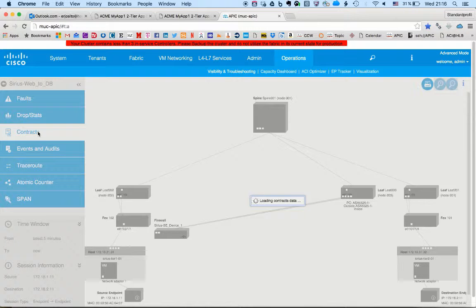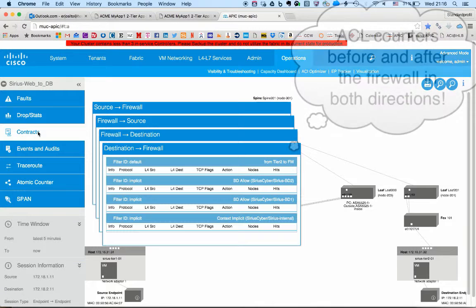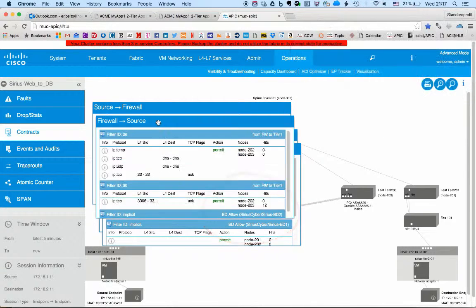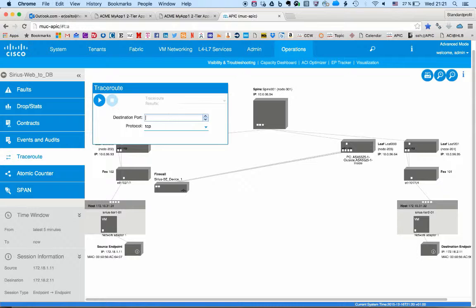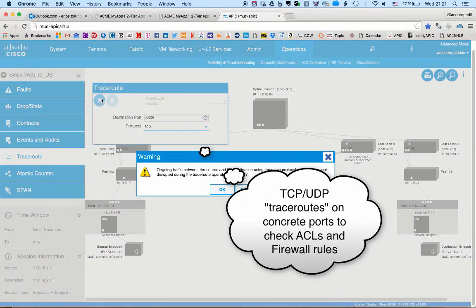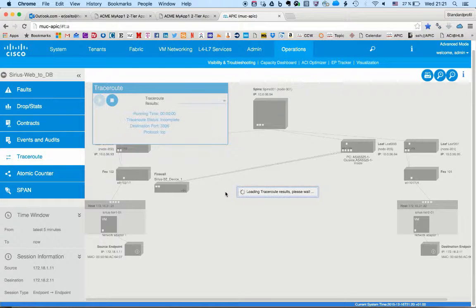Now let's have a look at the contracts, that is ACI capabilities to filter traffic. And as you can see, here again, ACI is aware of the firewall in between. So it shows the access control list counters between source and firewall and destination and the way back.